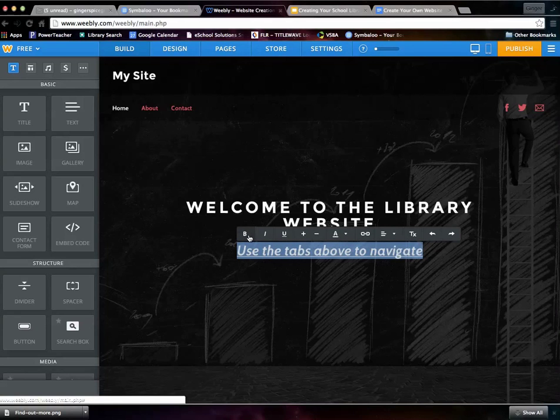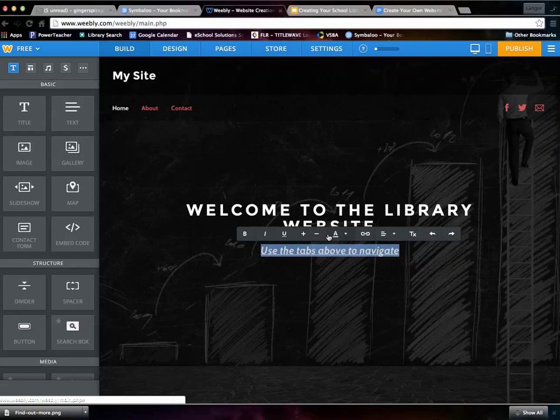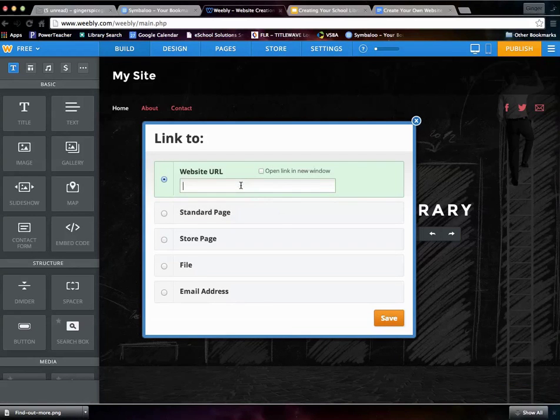If you want to bold or unbold, use italics, underline, not underline. You can make them bigger. You can make them smaller. And you can change the color, whatever you want to do. If you want to add a link, you can do that. Make it go wherever you want.